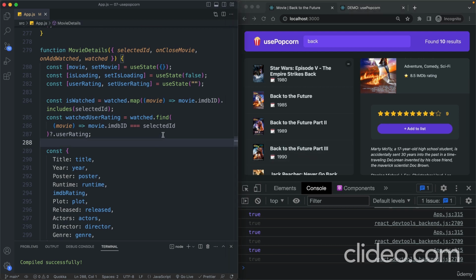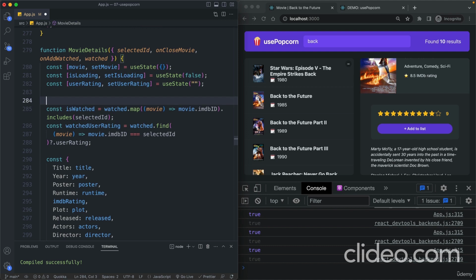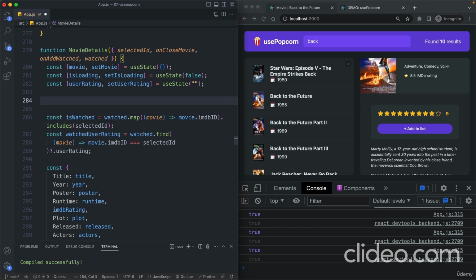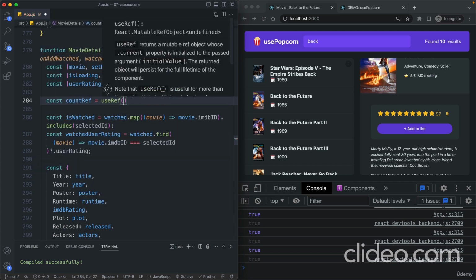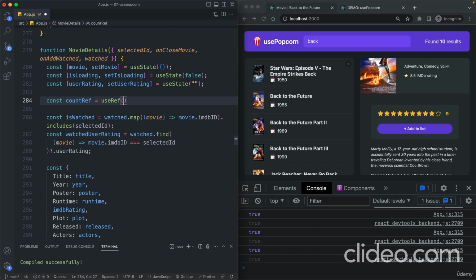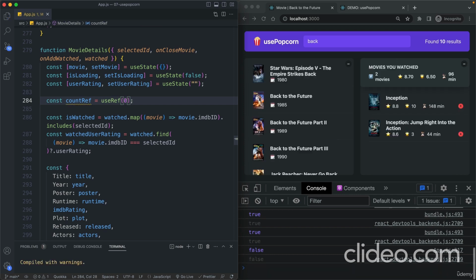So let's then come here to the movie details component and let's create ourselves a new ref. And I like to do that right here after the states. So let's call this one here count ref, and then again useRef, and then just like with useState, here we pass in the initial value of that variable. And so in the beginning, the count is of course at 0.